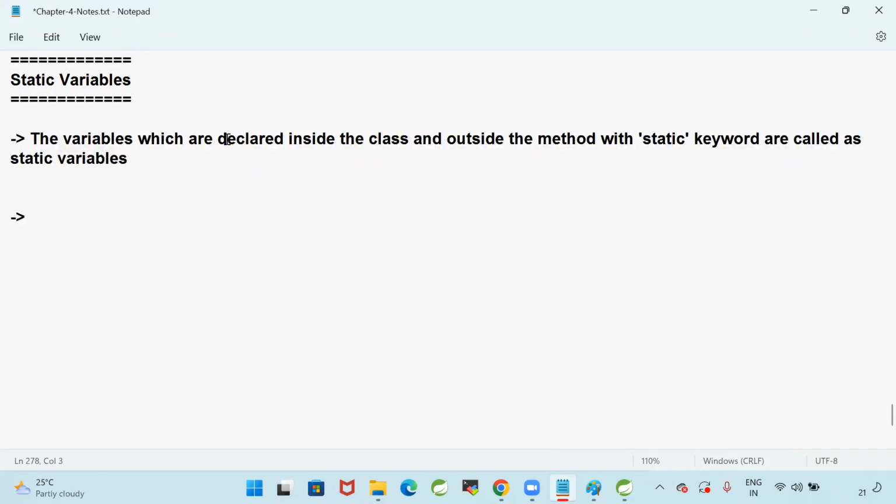Static variables are class level variables. Instance variables are object level variables. Static variables are class level variables.